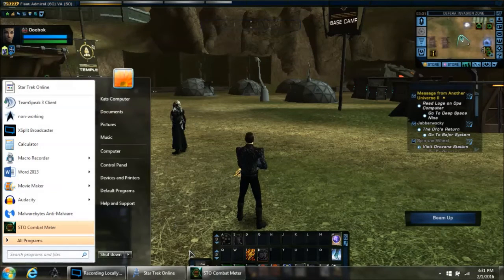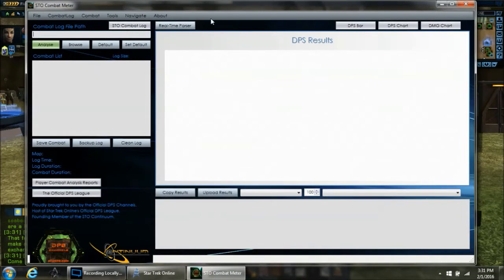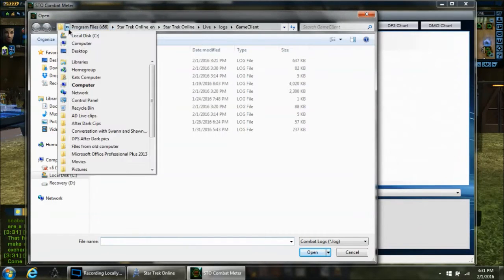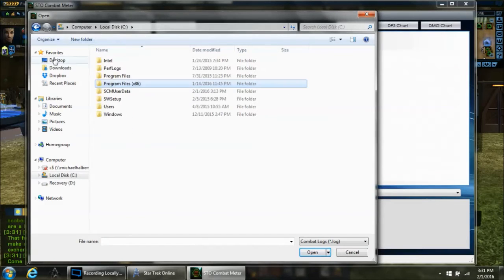Now, you come back to the program, and you notice so far nothing has changed. Well, that's because we haven't told it where to look for the combat log. So now I'm going to tell it where to look for the combat log. I'm going to click on Browse. Now it's automatically taken me to where it is, but I'm going to go back to the beginning.